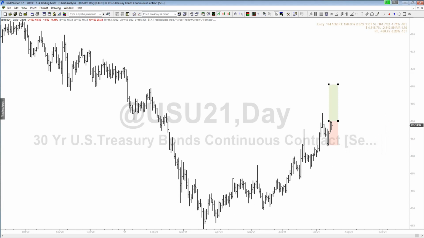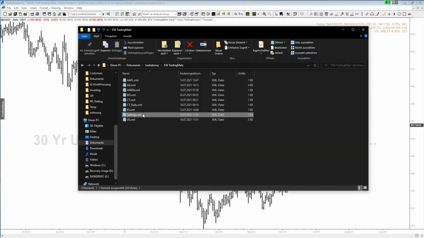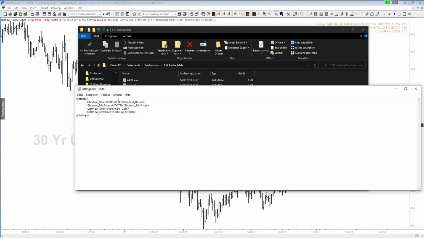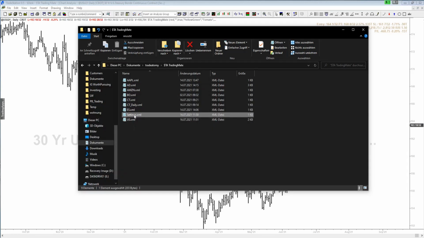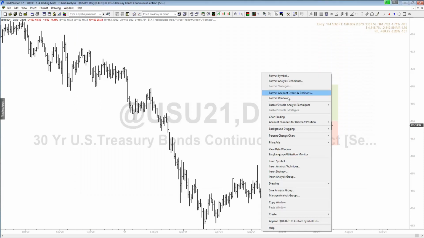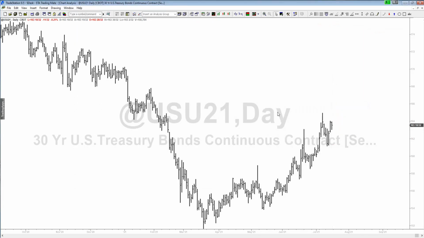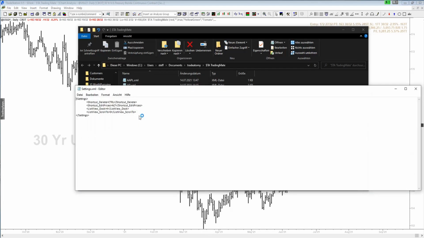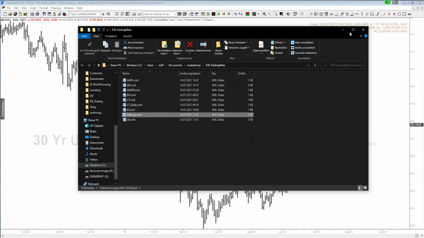In case you want to restore the default settings file because you might have typed something in here that is problematic or doesn't work anymore, you can simply delete the whole file, and then the next time you restart the indicator, it creates a new settings file with the default settings that you had in the beginning.